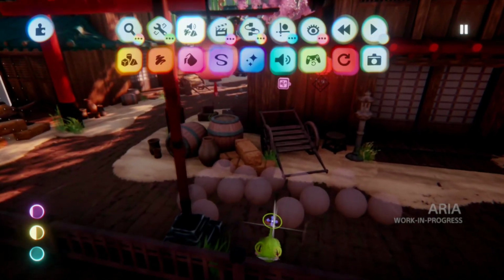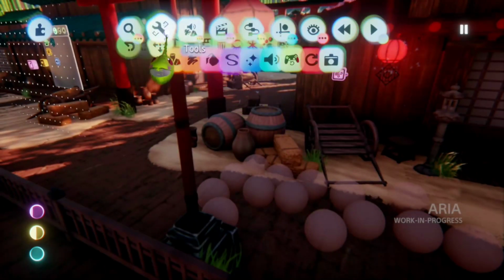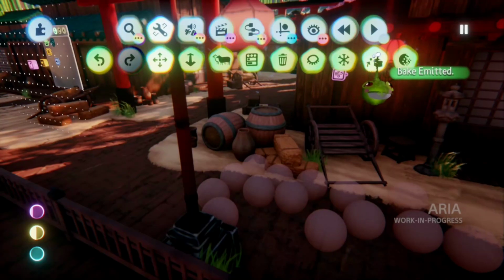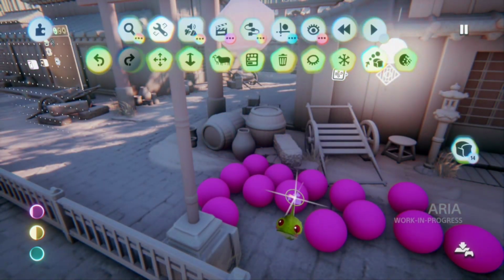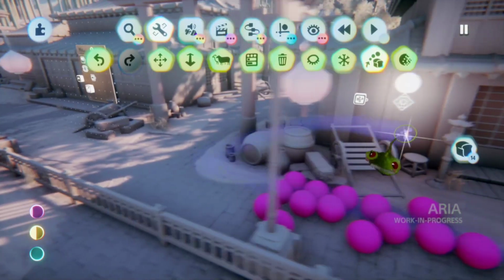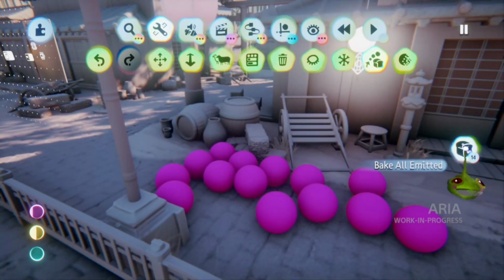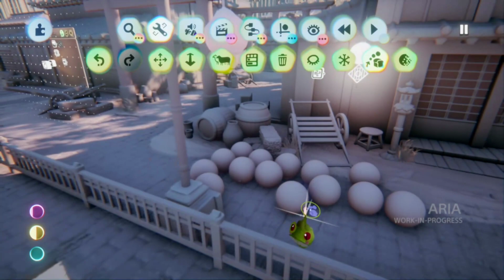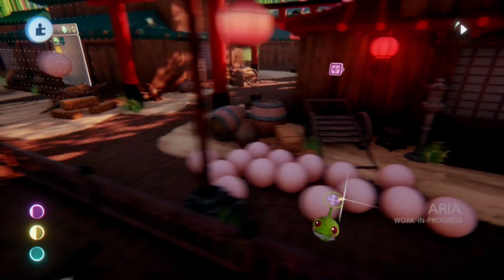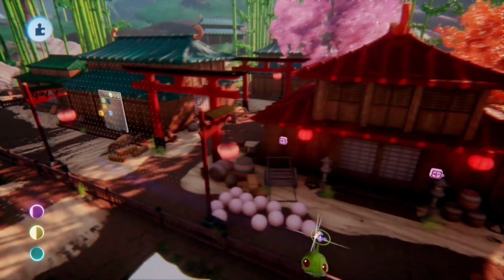So what we can do now is pause the scene and go to tools, and here we have a new option called Bake Emitted. If we click that one, we can say that these 14 balls have been emitted from this emitter. We select Bake All Emitted, and now if we rewind the scene, they're already in the scene. We can add new ones, and we can also delete the emitter, and they still stay in the scene.